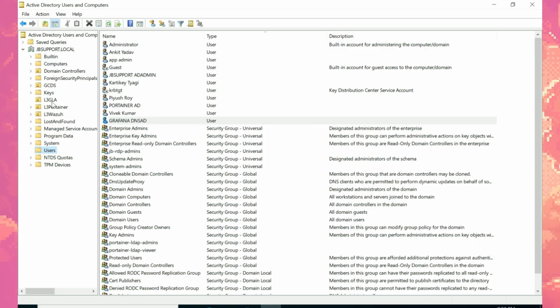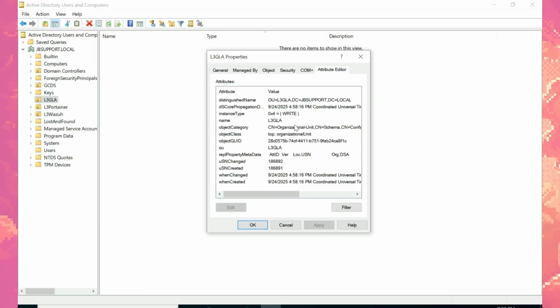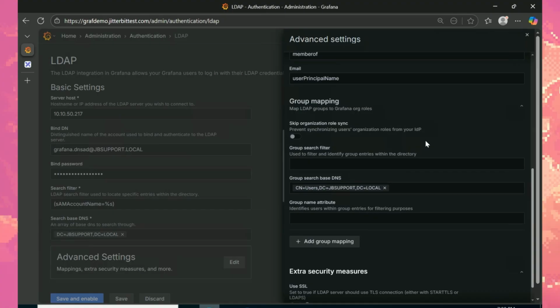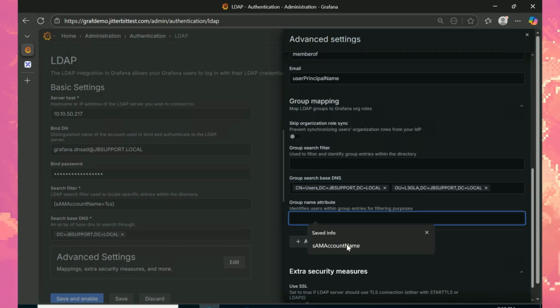Also, I will try to put it from the L3GLA. This is the empty container I have shown you earlier. Properties, attribute editor, the DN, copy, back, paste here. The group name attribute is again the SAM account name.